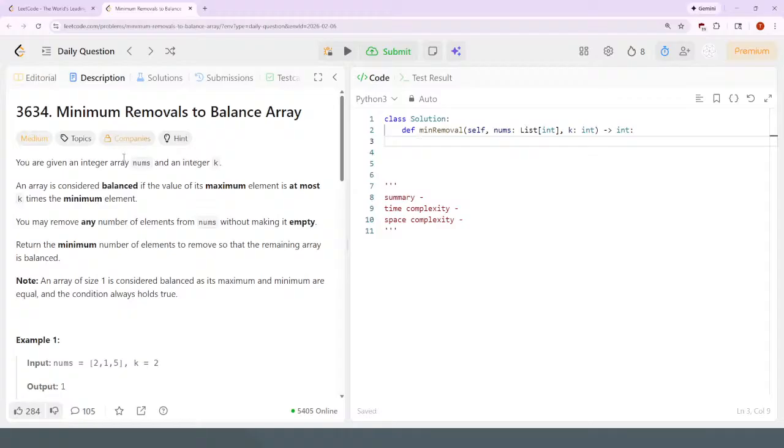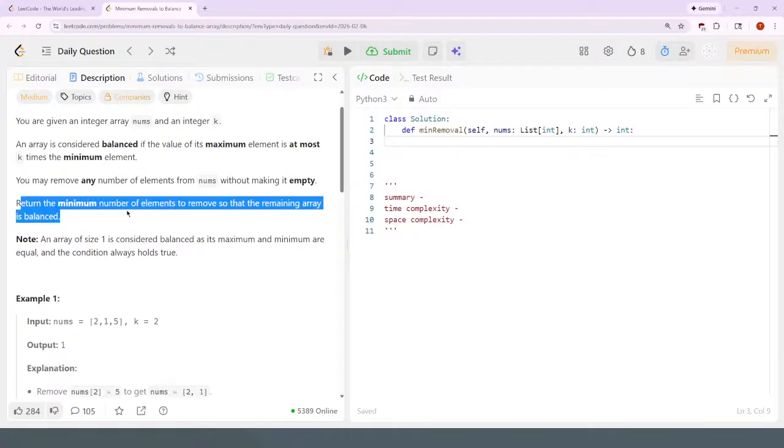Alright, we're given an integer array nums and an integer k. An array is considered balanced if the value of its maximum element is at most k times the minimum element. The value of its maximum element is at most k times, so multiple. You may remove any number of elements from nums without making it empty. Return the minimum number of elements to remove so that the remaining array is balanced. The minimum number.